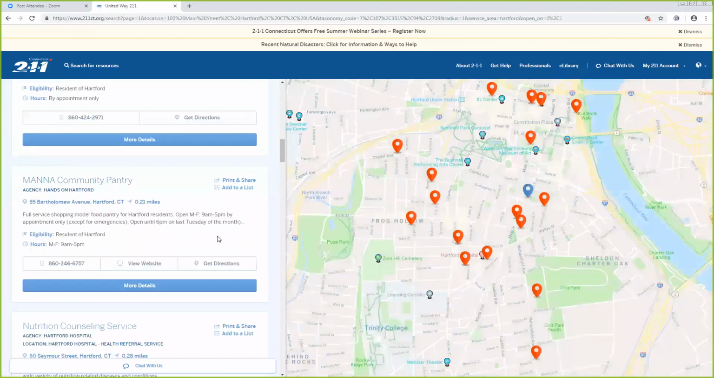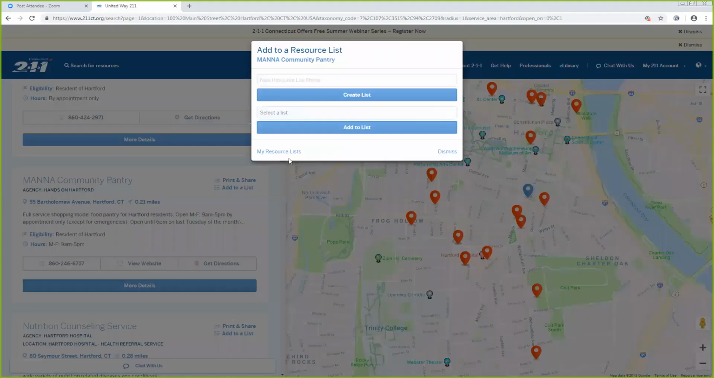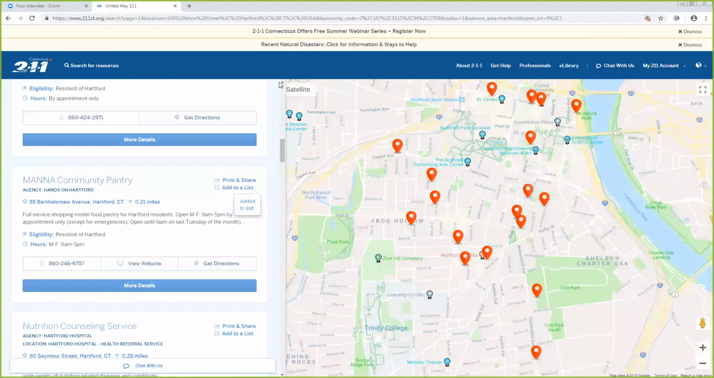Okay, so let's go back to our results. Let's say the patient I'm working with, we're going to start to build up a personalized resource list for her. So maybe I want to add this food pantry to a list. So I'm going to give my list a name, say, we'll put my name, and we'll say Hartford Food Resources. I'm going to create my list.